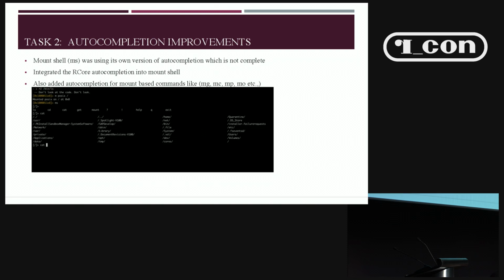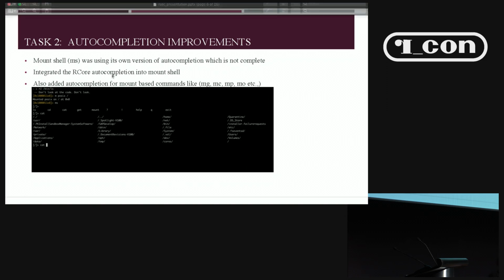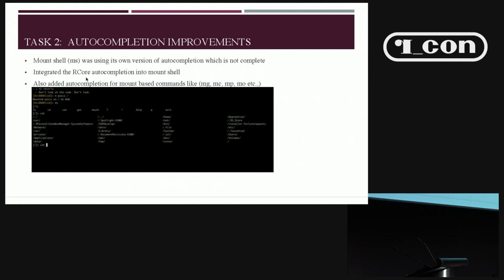I mean task 2, auto completion improvements. In auto completion improvements we did several parts. The first part was the work in the mount shell.